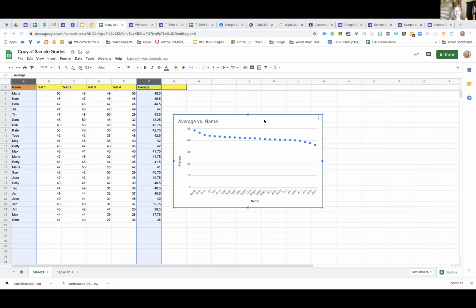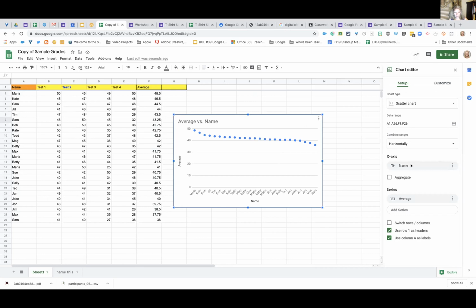So here, average versus name. I've got the chart here. If you saw earlier, I had a chart editor up over here. How do I get that back? If I click on these 3 lines here, I can go to edit chart, and I've got the chart editor back. So let's say for some reason, I don't like this chart that they created for me.